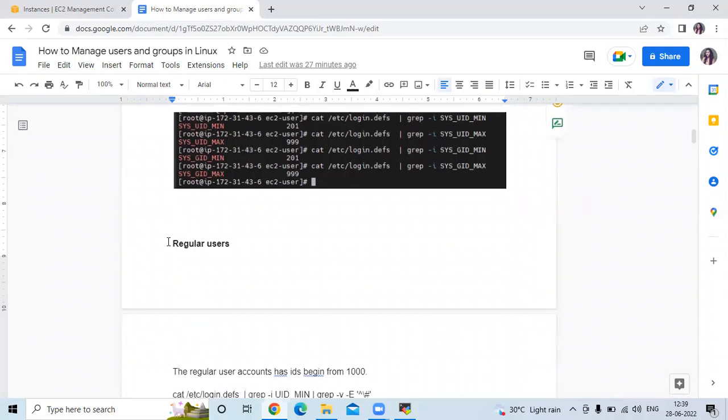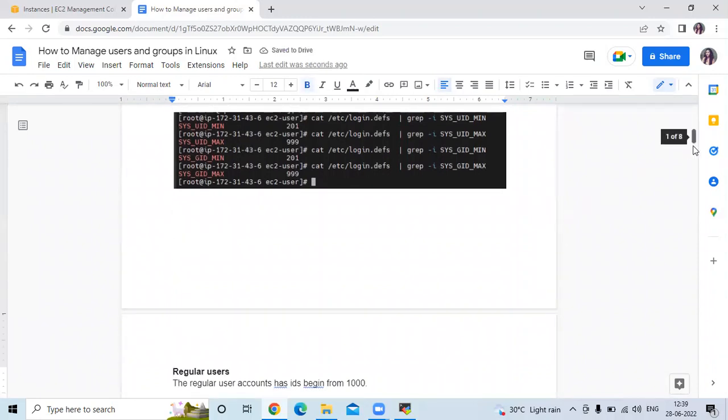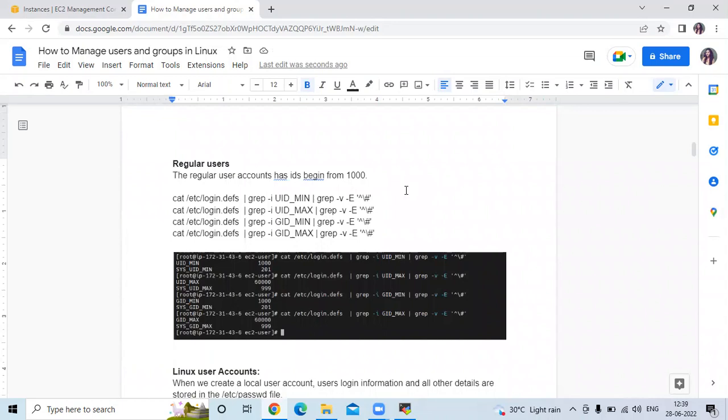Then the second type of user is regular users. So what is a regular user? The regular user account has IDs beginning from 1000. So you can see the command to check UID and GID, min and max. Let's copy and paste the command in our terminal.